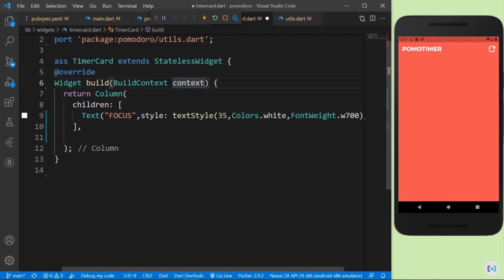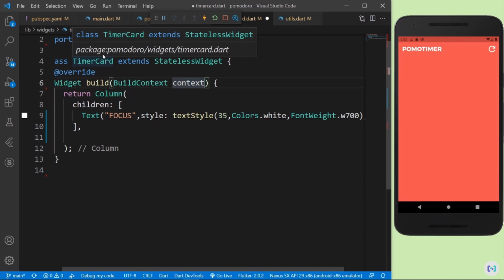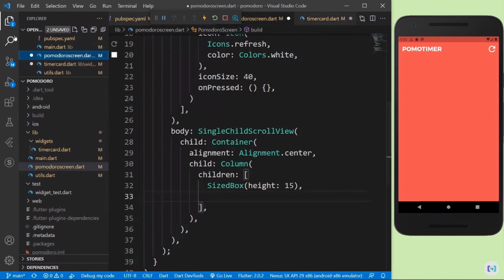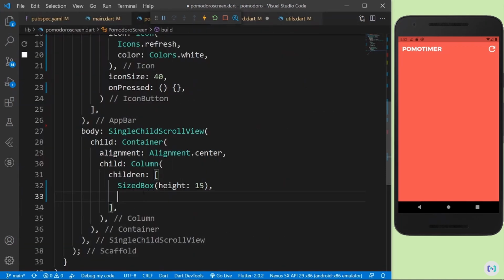So I'll call this TimerCard in the Pomodoro screen so that we can see the live updates. So I'm going to just use this TimerCard and go to Pomodoro screen, and after the sized box I'll just say TimerCard so that I can see the live updates of the UI.